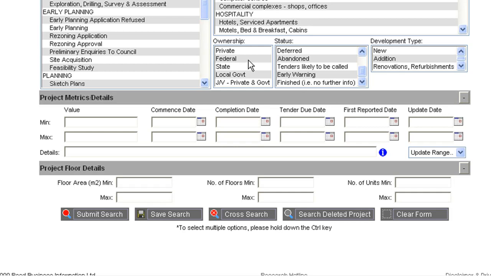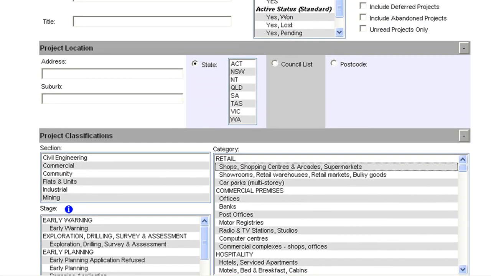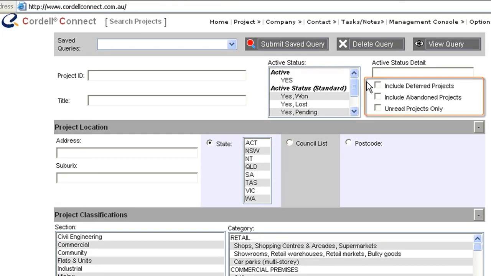There is, however, one more extremely crucial thing you need to understand about this page, and it's these tick boxes that you see on the top right hand side of the screen. By default, Cordell Connect automatically removes deferred or abandoned projects from your search results. If you're searching for projects and you're using either a title search, an address search, suburb, council list, section or category, whichever option you're using, it's crucial to make sure that you tick these two boxes first.